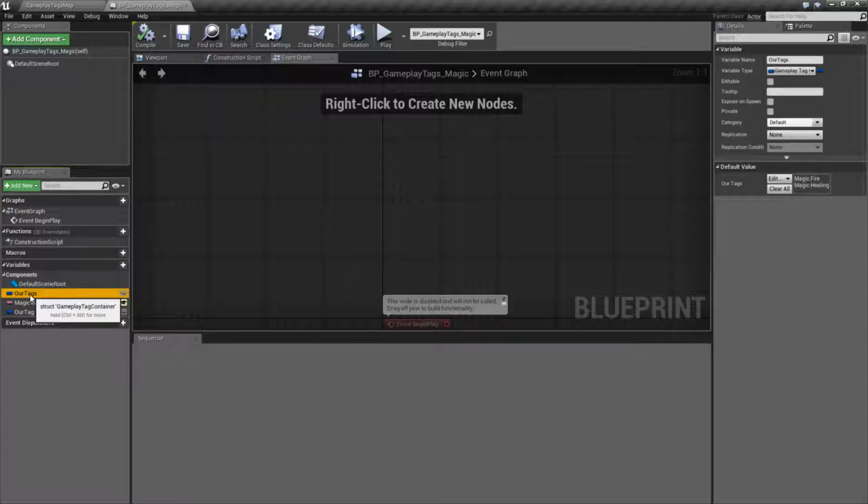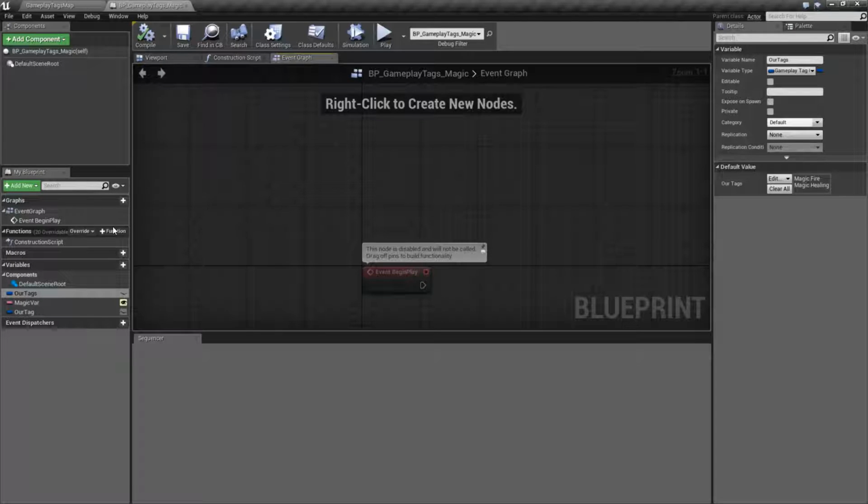Tags is a gameplay tag container. It can contain more than one. Our tag is just a gameplay tag. It can contain only one. So it's something to keep in mind. More than likely, you'd use the tags container because when we search for things, it makes it easier. Now, if you have that variable type of tag container, it allows you the ability to edit your tags.